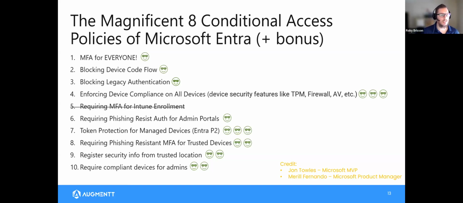I think we all know what legacy authentication is, but if you don't, if you have the old version of Exchange and such applications, they'll essentially be blocked by these policies.